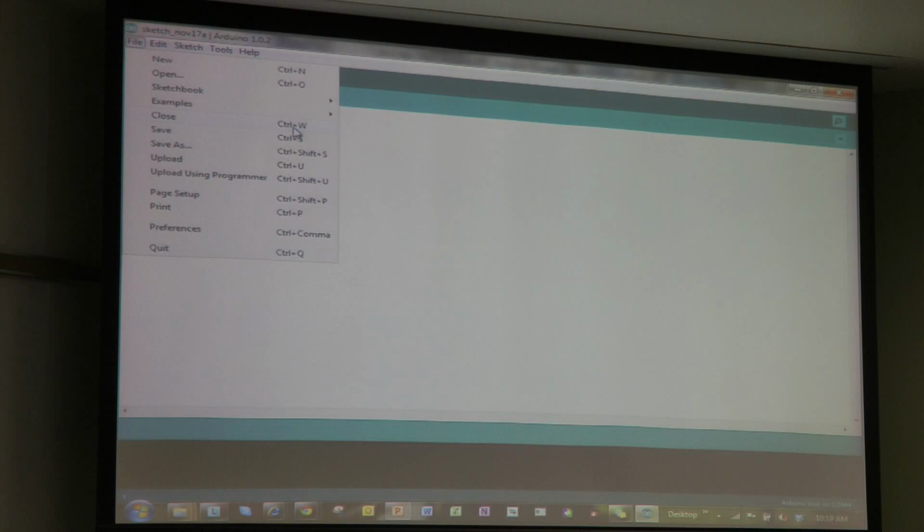So maybe like a library to interface with a sensor that uses a protocol that is hard, that you don't want to have to program yourself. And then down here you have upload and upload using programmer. The difference between those two is, upload will compile it and send it over the serial port to the Arduino. Upload using programmer will actually take an external programmer and program it that way. Most of the time you'll just use upload. And then down here there's preferences.